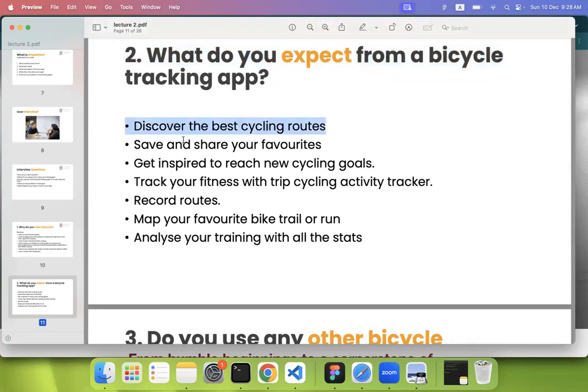So, discover the best cycling routes. Even if you use Google Maps, it has cycling routes, but those are not specifically moderated, especially in countries like Sri Lanka. In the US they might have, and in other countries in Europe, but we don't have many cyclists in Sri Lanka. So you have to think about those market trends as well. So if you can give streamlined cycling paths and suggest good sightseeing cycling paths based on their requirement, that will be a good idea if you want to become a successful bicycle tracking application designer. And then save and share your favorites.